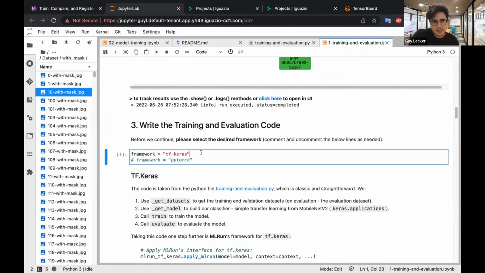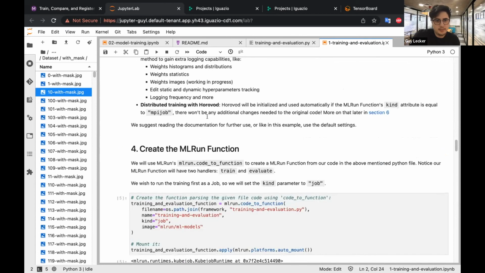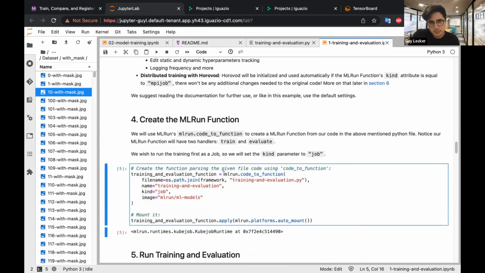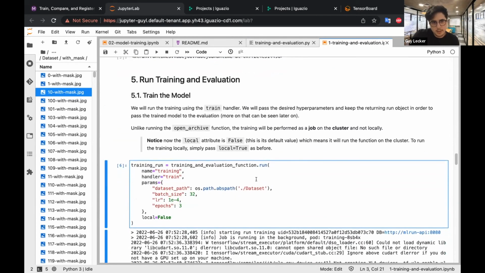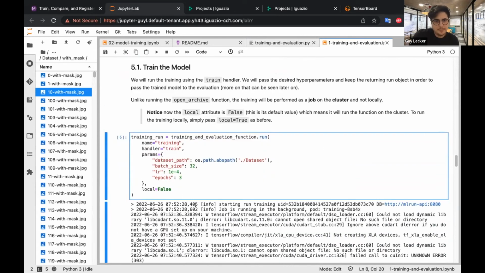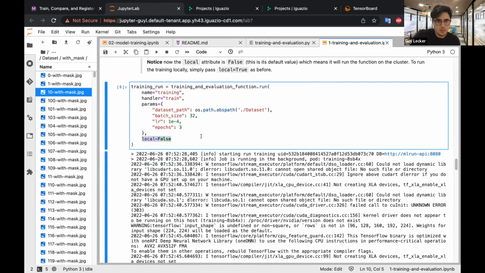Now in this demo, as I said, we support both PyTorch and TensorFlow. We will focus on TensorFlow. So we are choosing TensorFlow, and now we will create a function. We will use code to function on our code. It's this file, training and evaluation.py. We will give it a kind of job, and now all we have to do is simply run it. So when I run, I give it the batch size of 32, learning rate, and 3 epochs, and the dataset path to take the images from. And the local now is false.